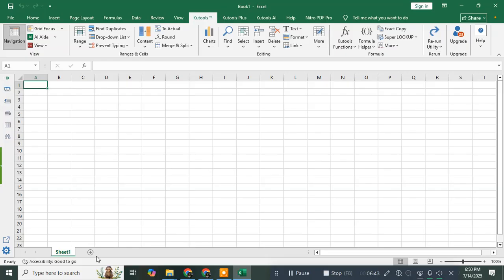And also, if you have a bunch of tasks and you would like to put them in another section but still in one group, you can click here to add a sheet. And also don't forget, you can rename this sheet. Let's say Task 1 and then Task 2.